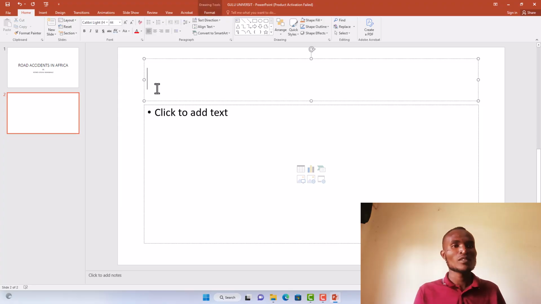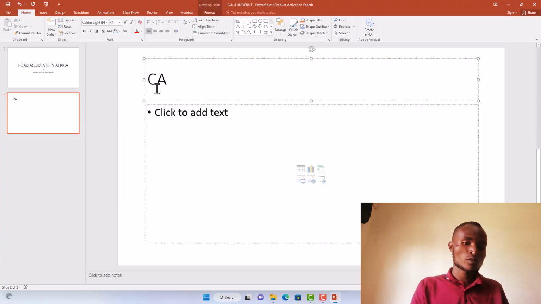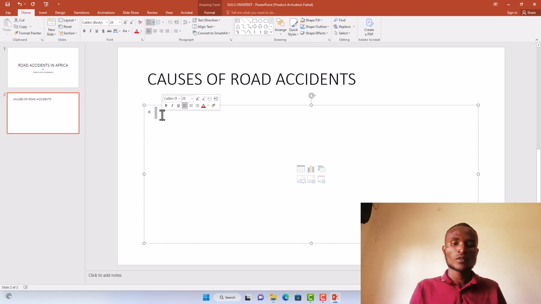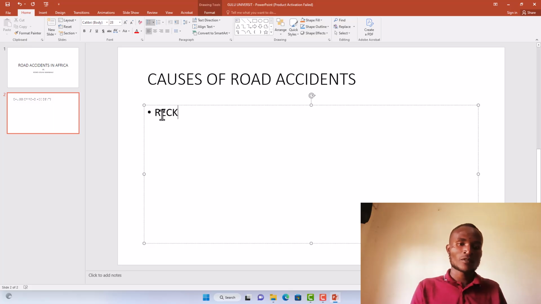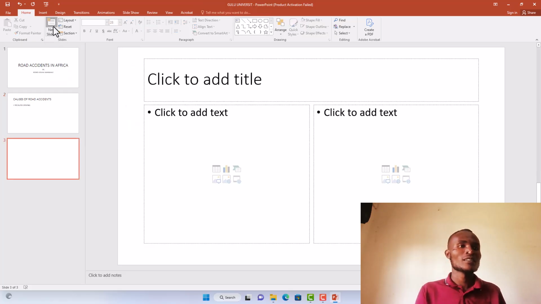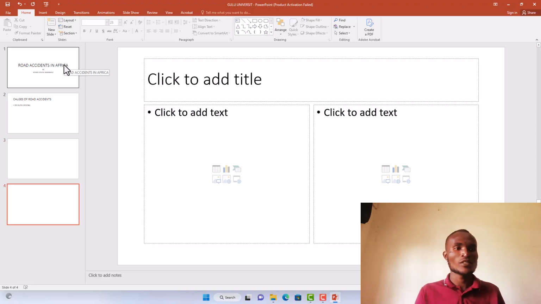You list down, maybe you say causes of road accidents, and then you give a few examples, maybe reckless driving. Now this is just a highlight, but you're supposed to talk about this to your audience in more detail. Reckless driving, yeah, and many more. You keep adding in whatever. So now you can add as many slides as you want.